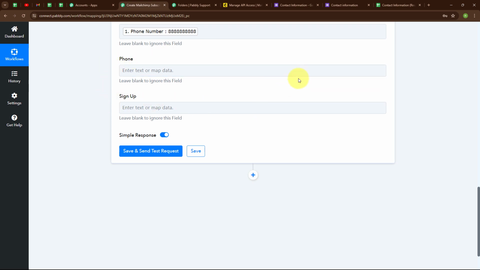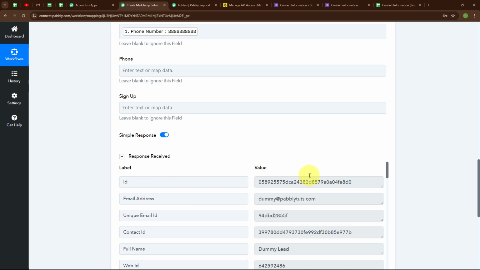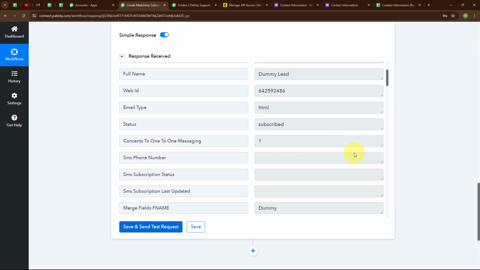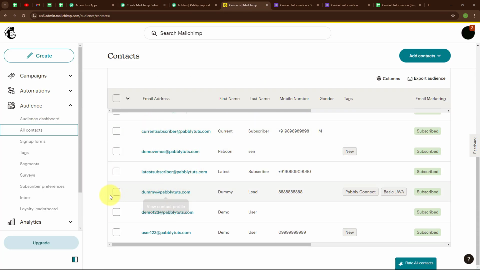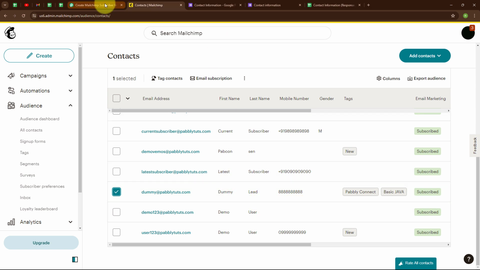And now here, after entering all the required data, here I'm going to click on the save and send test request. And here you can see we have received a successful response. So now let's go and check our Mailchimp account. And here in my Mailchimp account, you can see I have successfully created a new subscriber with the email address as dummy@pabblytudes.com, first name as dummy, last name as lead, and a random phone number. So with this, we have successfully set up our automation.